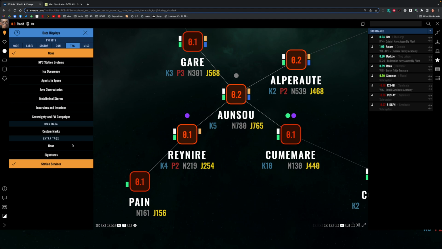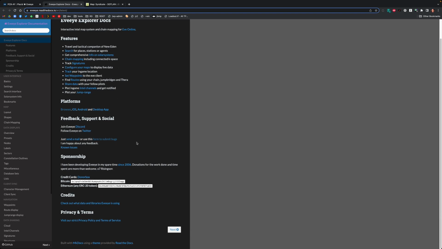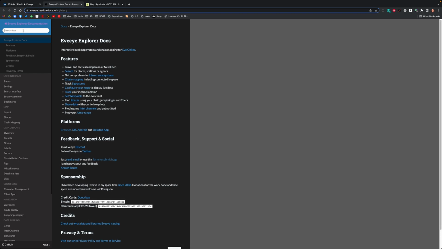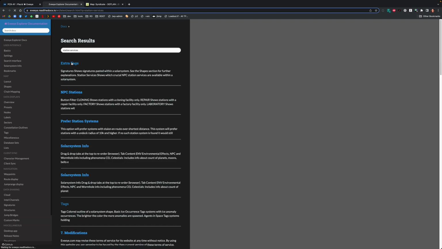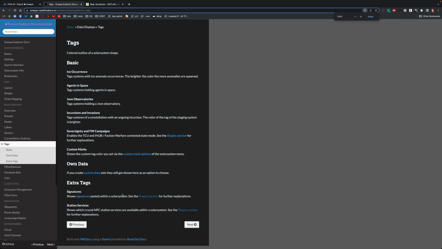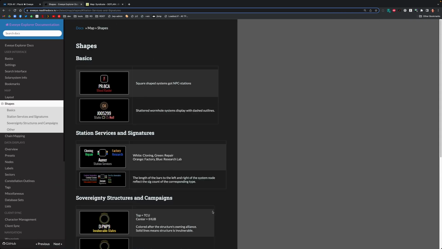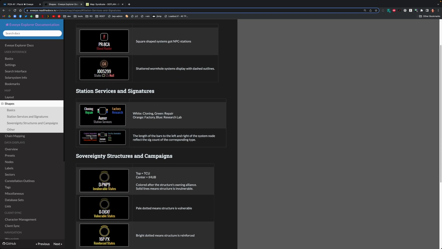And if you go to the documentation, if I click on this, no, you have to go to the help and look at this help. Oh my God, I love this. This is a kind of open source documentation thing. So if I just come here and type station services and hit enter, it's going to find it, extra tags, and it says station services, shows which crucial NPC stations are available within a solar system, and see the shapes section for further explanations. And that's because in here, under shapes, that's where they've documented carefully what is available.